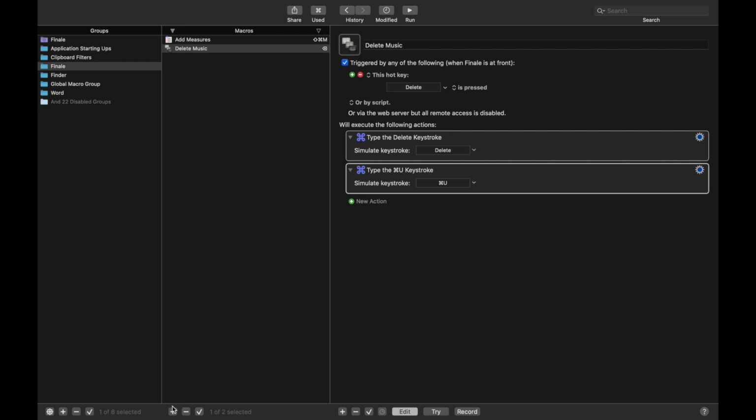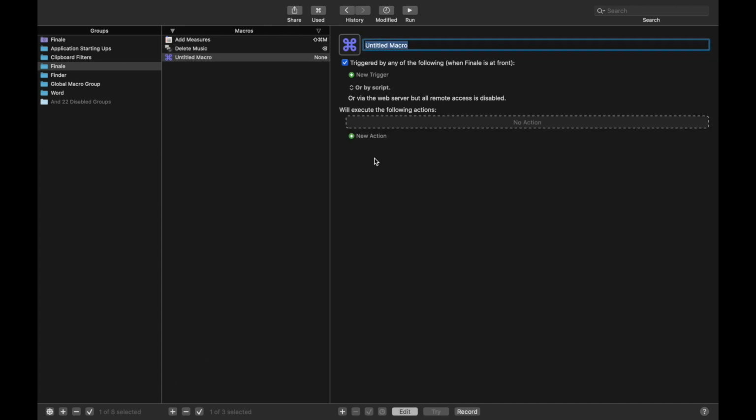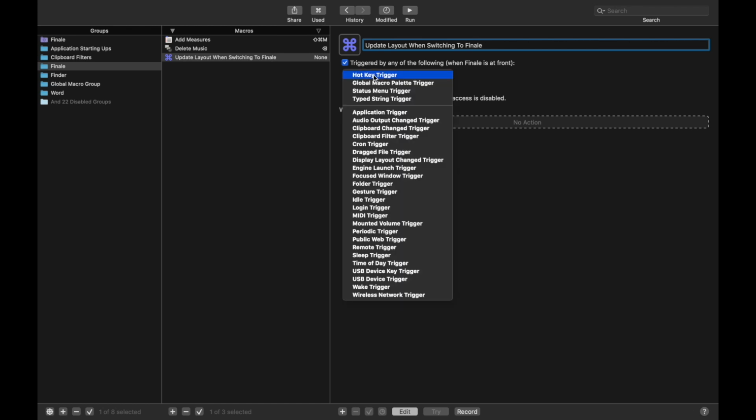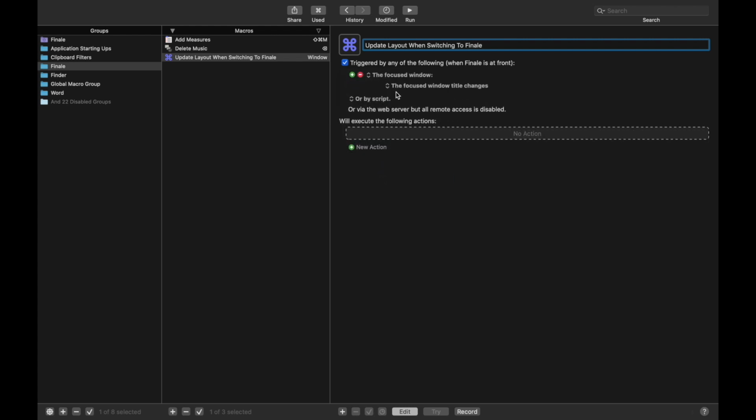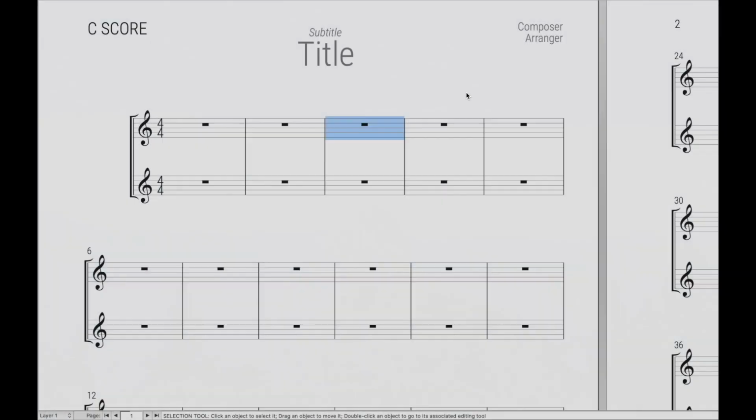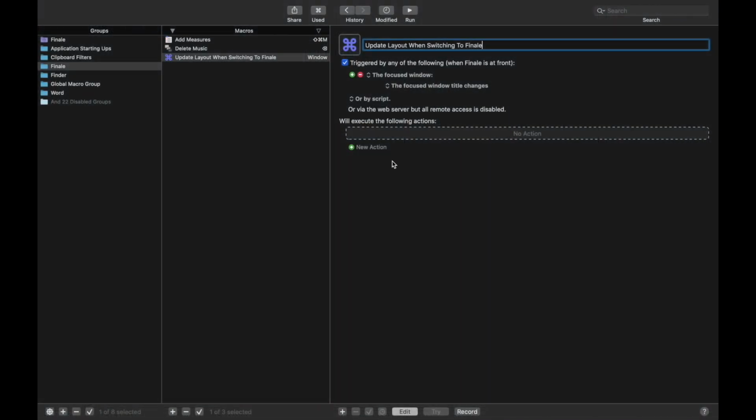So whenever I switch over, especially going between screens, it really helps update the layout automatically. So to do that, we're just going to create another macro, hit the plus sign, and we're going to call this update layout when switching to Finale. You can call this whatever you want. This is just the name I thought of right now. New trigger, instead of hotkey trigger, we're actually going to use an is focused window trigger and leave it as the focused window title changes.